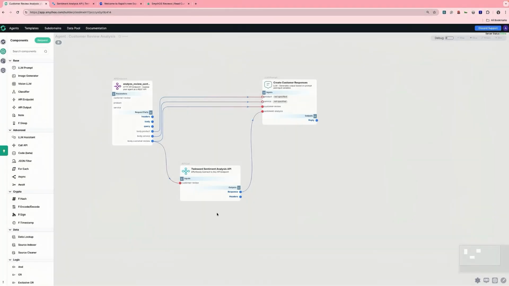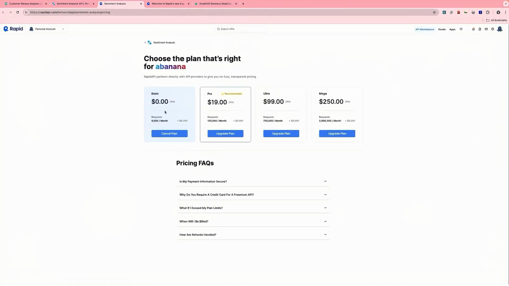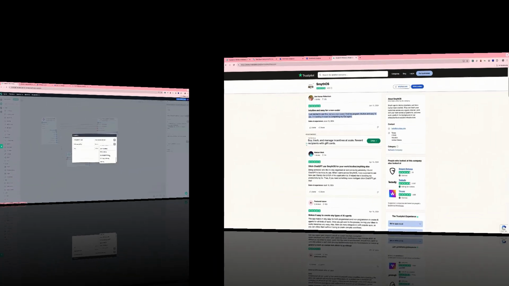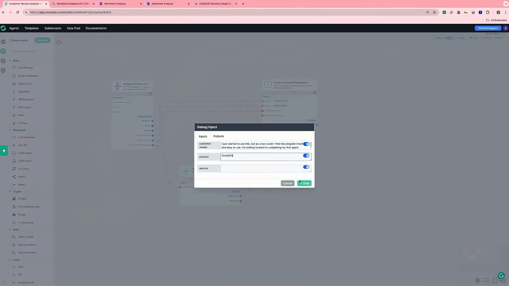Hi everyone, today we're going to show you how to set up the Customer Review Analysis agent. This agent is really useful if you have an online business where you sell any products or services. As you probably already know, it's really great for SEO if you're regularly responding and interacting with reviews left on your products.